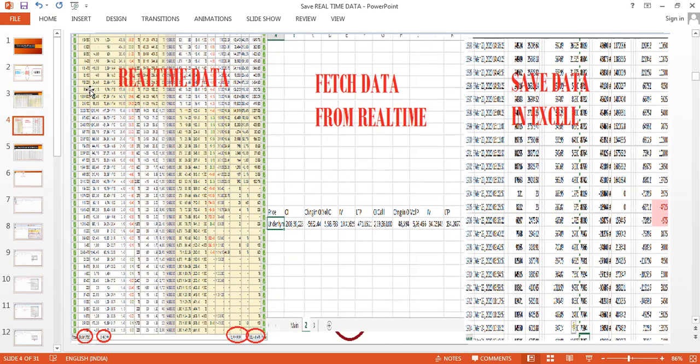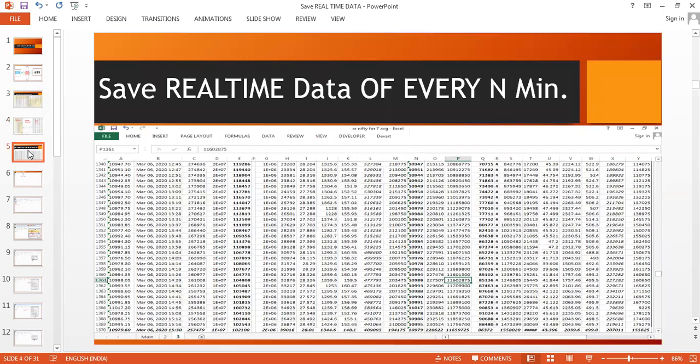In the first point we have to take real-time data in our Excel, then we have to fetch the data, meaning whatever data we need to save, and third we have to save the data which we are fetching. Okay, so this is how it will look. It will save every n minutes, whatever minute interval you need to save that data.